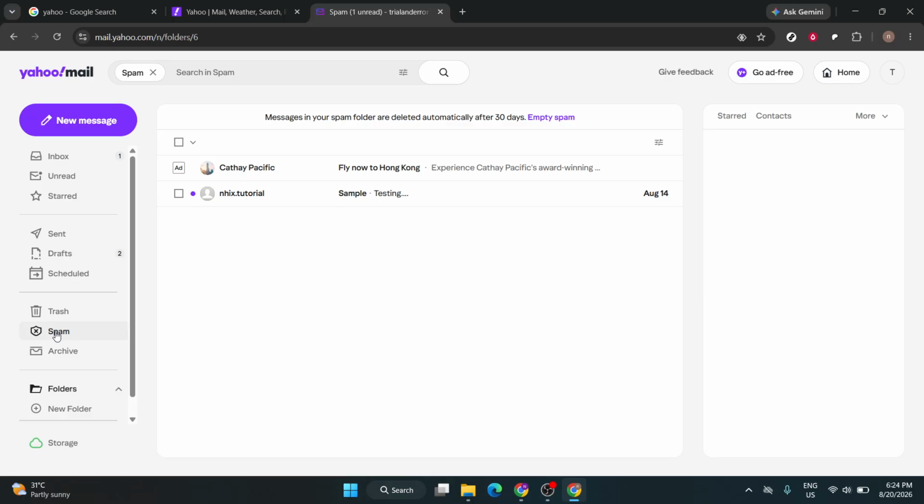Now look through the messages in the spam folder and find the unwanted email from the sender you want to block. Take a moment here to make sure you've selected the correct message, especially if there are several emails with similar subject lines or formatting. Blocking the right sender is important because this action is meant to stop future emails from that address.